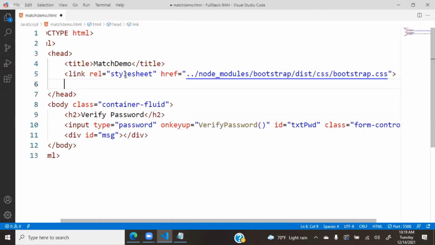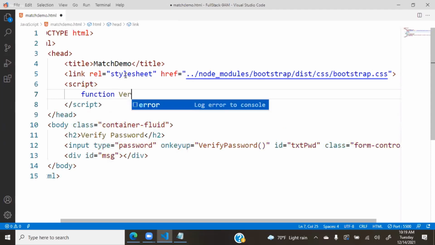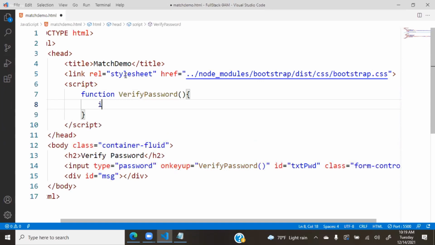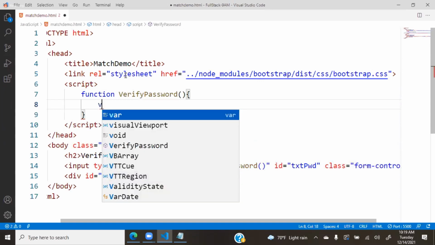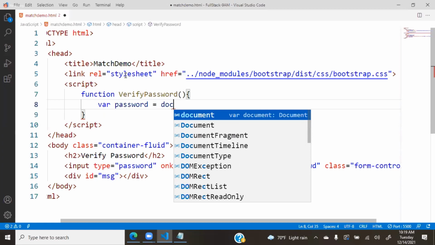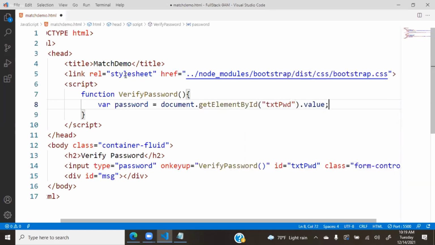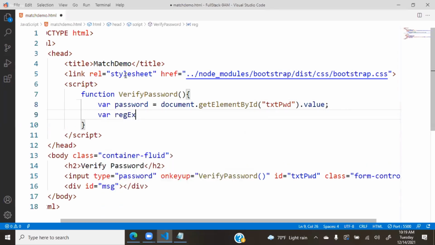Let's write a script now. Script, the function is verifyPassword. First we will accept the password entered: document.getElementById txtPwd dot value, that is the password entered. We will write a regular expression. A regular expression is written in double slashes. In the slashes, we write question mark equal dot star, square bracket A hyphen Z.